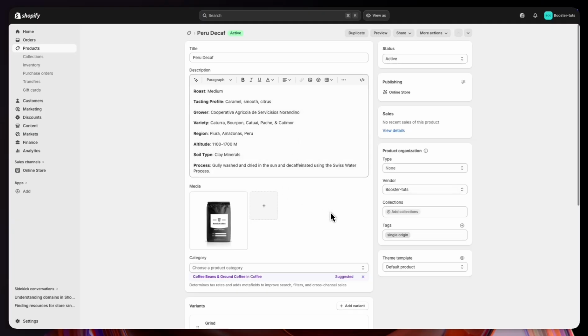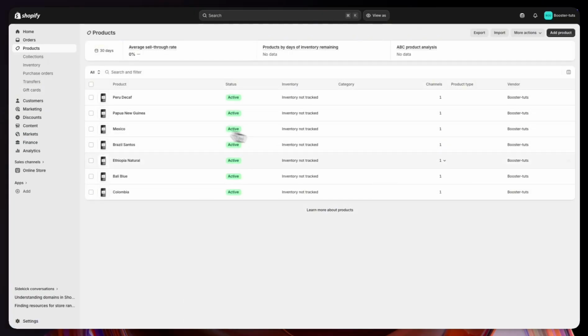Since this is just a tutorial or demo project, I won't fully redesign everything here, but it is important to know that Shopify gives you control over these product details. And just like this, the product importing section is complete.